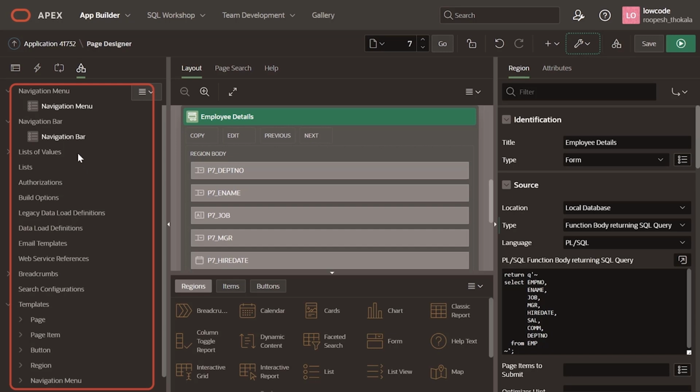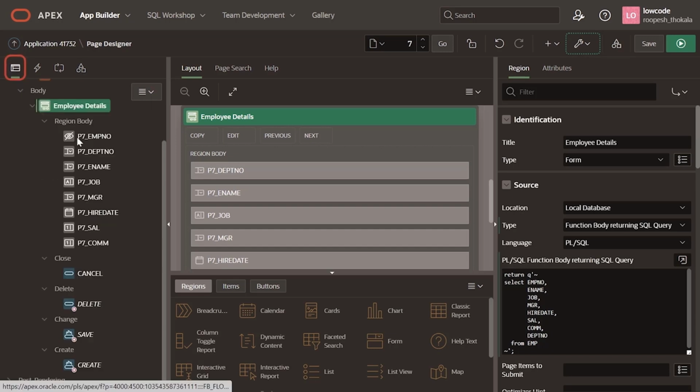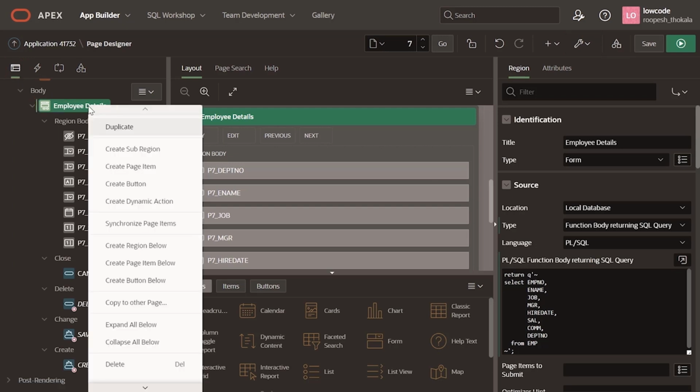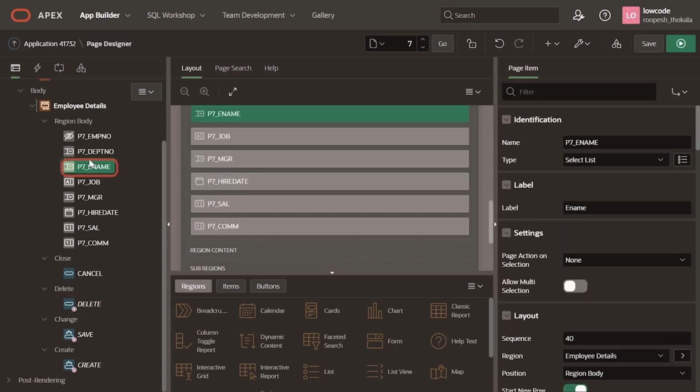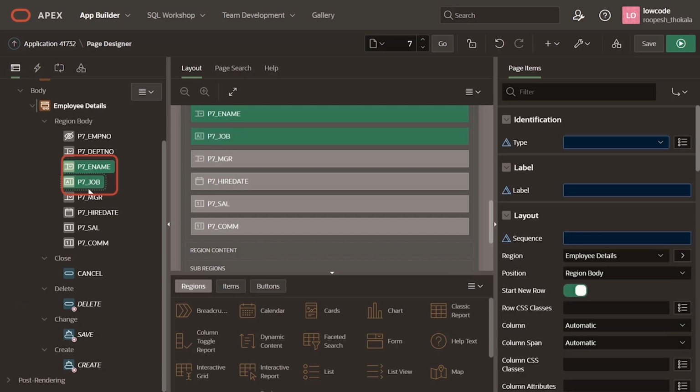The key features of the left pane include the context menus. You can right-click on a component or control to display a contextual menu. Quick access to the property editor. Select a component or multiple components to display the corresponding attributes in the property editor in the right pane.